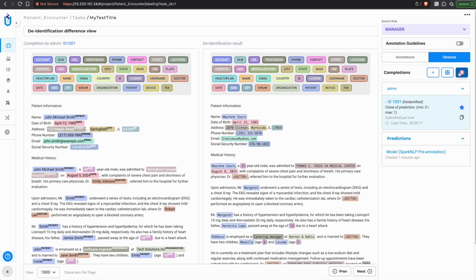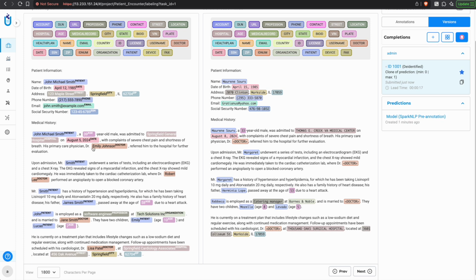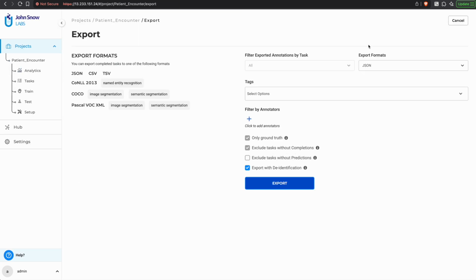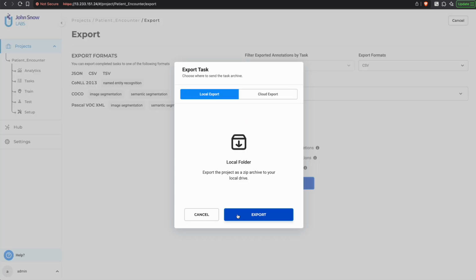Now you can open the task and then click on the Compare De-Identified Data to check how the text will look when it is exported. If you are happy with the result, then you can export the documents with the removed PHI data.